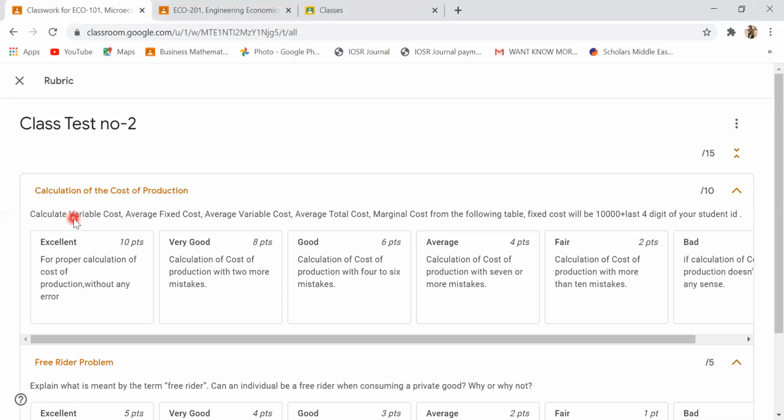Now, what do they have to calculate? They have to calculate the variable cost, average fixed cost, average variable cost, average total cost, marginal cost, etc. And there are some criteria for it. So I describe everything in the description part.